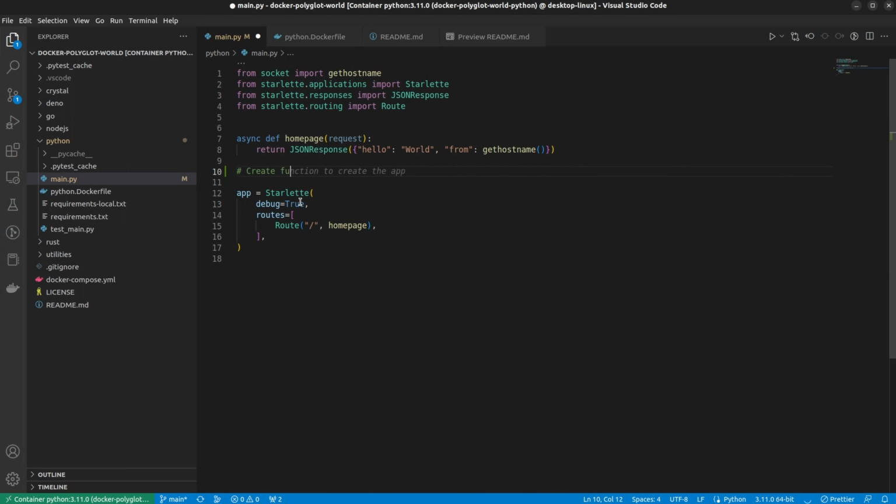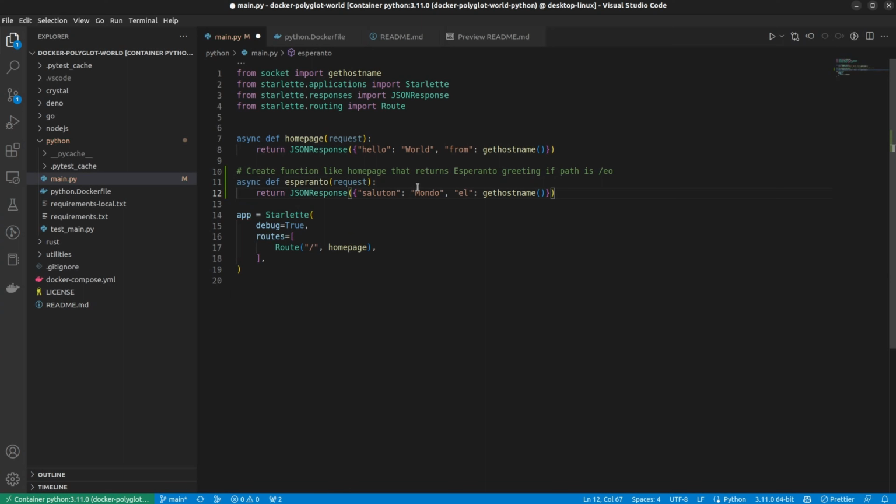So I'm going to just say create function like homepage that returns Esperanto greeting if path. I'm actually going to end there and give a little bit of a hint here. All right, tab that, cool. Looks like that's good. And then this is also a GitHub Copilot thing, so I just entered in there and it knows by context. And so I hit tab, and now I have that.